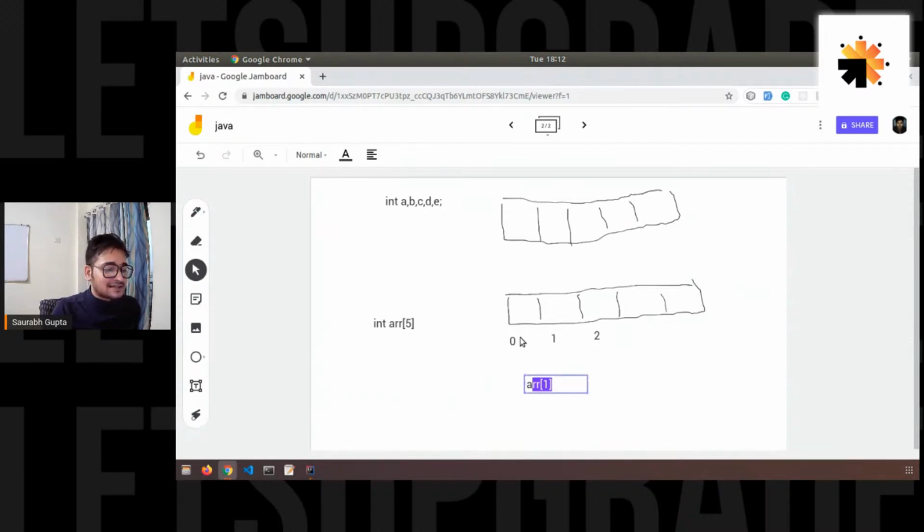If I want to access the value in the first block, I have to write ARR of 0. If I want to access the value in the last block, I have to write ARR of 4. So it goes like 0, 1, 2, 3, 4. Is it clear, everyone?